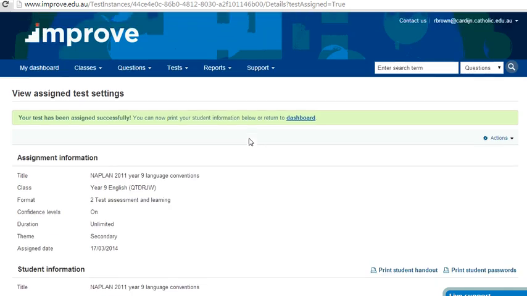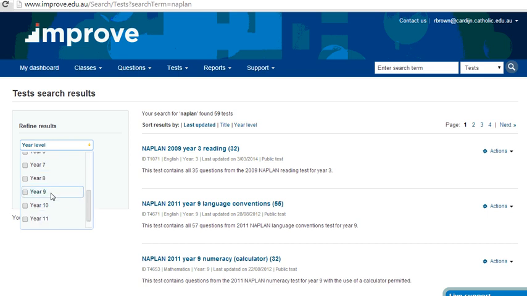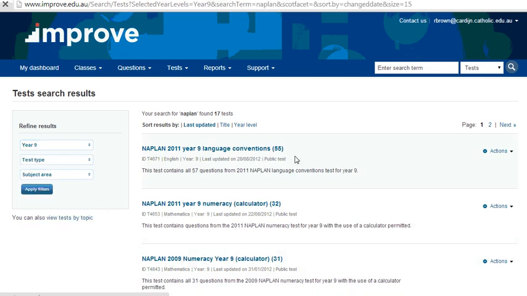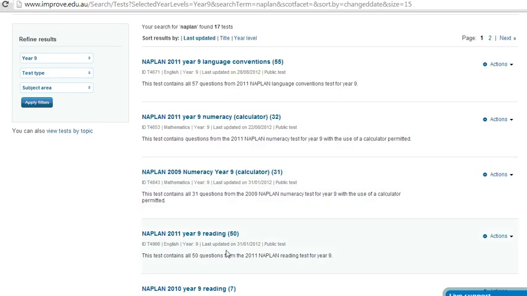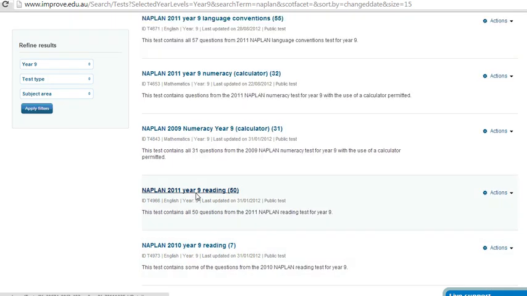Reviewing some of the steps, I go back up to the top. In this case I'm going to search again. This time I might want them to do the reading test. I'm going to type in NAPLAN. Okay, I'm going to filter the year level so that it's only looking at Year 9s, and I'm going to click Apply Filter. And I'm going to go down here until I find the 2011 Year 9 reading test with 50 questions. I'm going to select Actions and I'm going to click Assign Test.